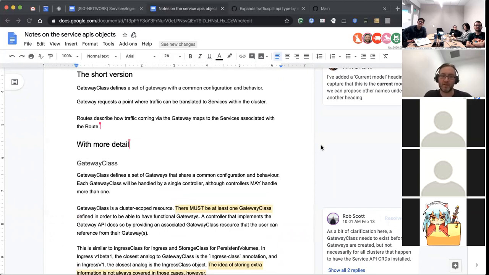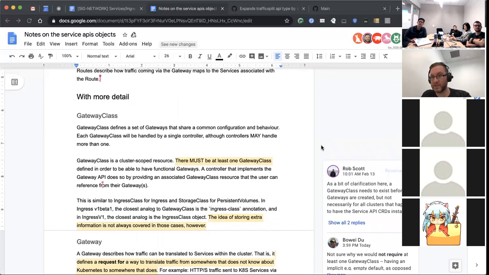I think the next bit that's more important is to talk about these more detail sections. There are a few things in this gateway class section that are really important in my mind. Firstly, I've taken the first sentence of the short version and made it the first sentence of each section, and then go on and explain some more things about it. An important thing here is that each gateway class will be handled by a single controller, although controllers may handle more than one. So there is at least a one-to-one correspondence between a controller and a gateway class, and it might be one controller for more than one gateway class. But if you have a gateway class, you must have a controller to implement it.